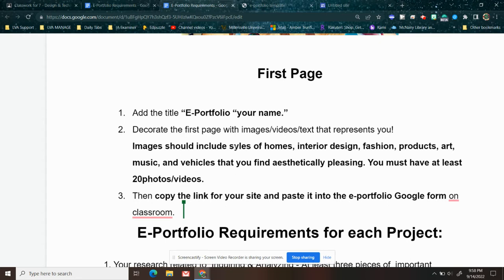I'm going to ask that you have one of each. I would like a style of a home, one photo or video of interior design, that means like a room that's decorated. One photo that includes something that has to do with fashion. One photo that has to do with a product. What I mean by product is anything that is man-made that doesn't fall into these other categories. So it could be furniture, glasses, a backpack, water bottle, lunchbox. Any of those things could fall under a product. One photograph that represents art that you like.